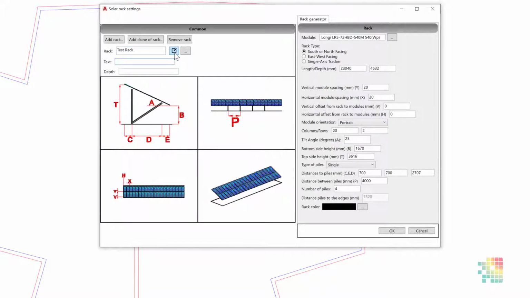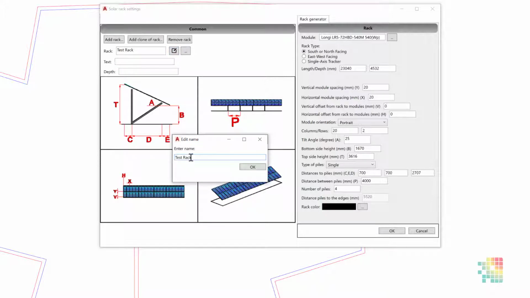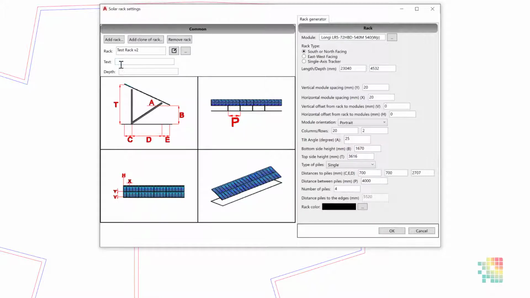If you wish to edit the name of a rack, click on the icon and simply enter a new name in the same pop-up window as before. Text and depth options allows you to add a comment to rack name for a reference.